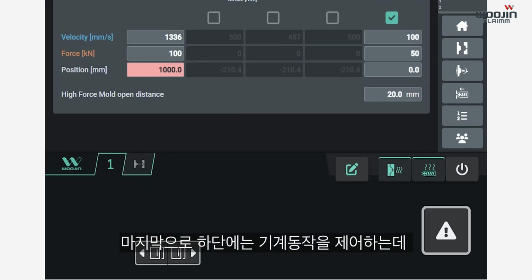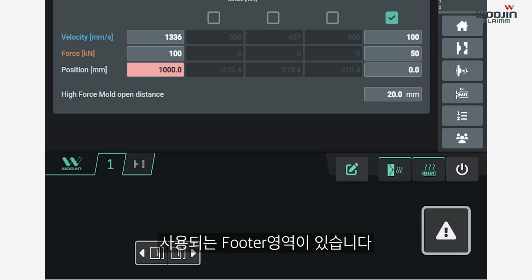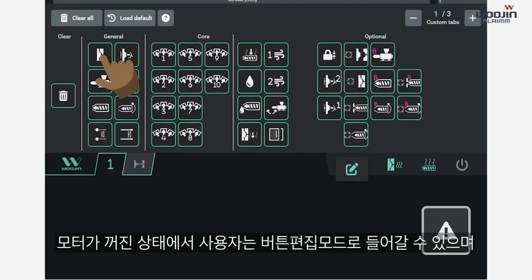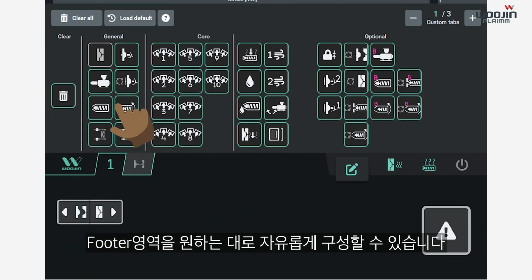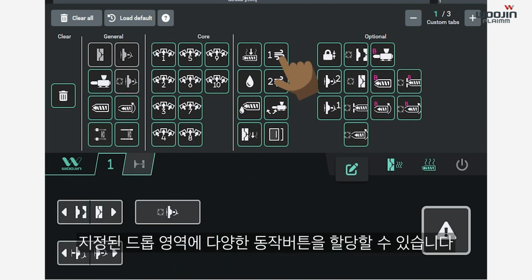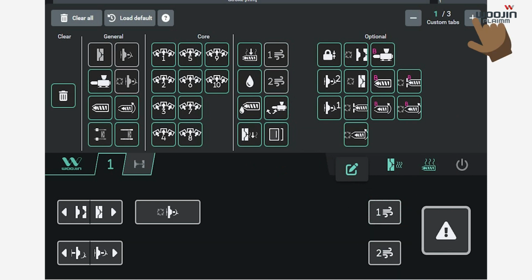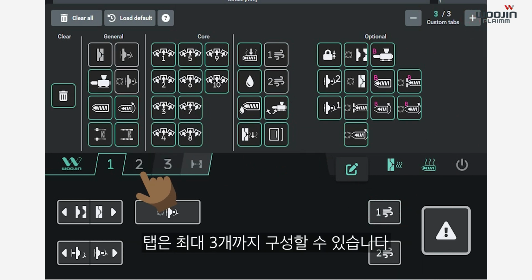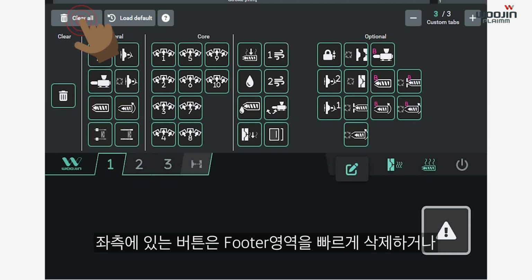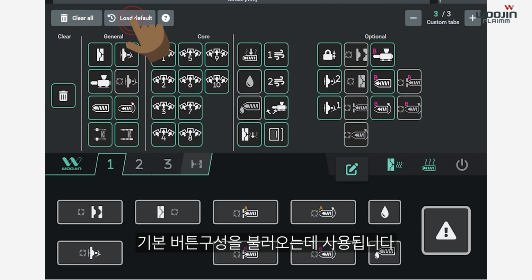Finally, in the bottom we have the footer area, used to control the machine movements. When the motors are off, the user can enter the edit mode and configure the footer area freely. By using a drag and drop system, various movement functions can be assigned in the designated drop-off areas. Up to 3 tabs can be configured. Buttons on the left are used to quickly clear out the footer area, or to load the default button layout.